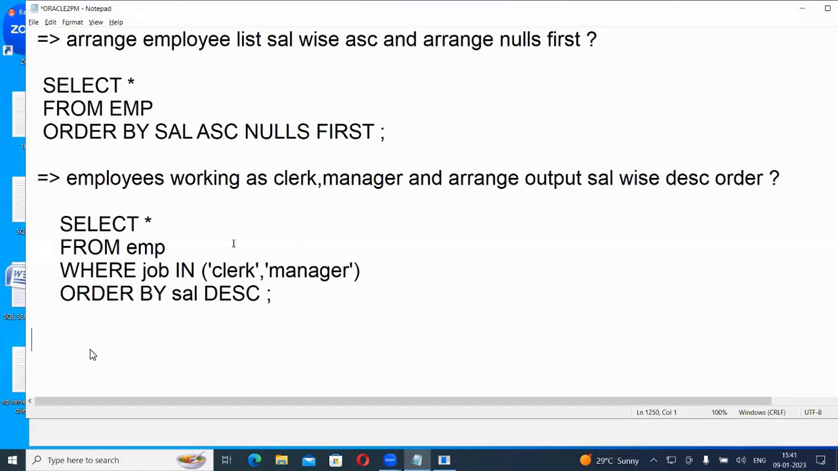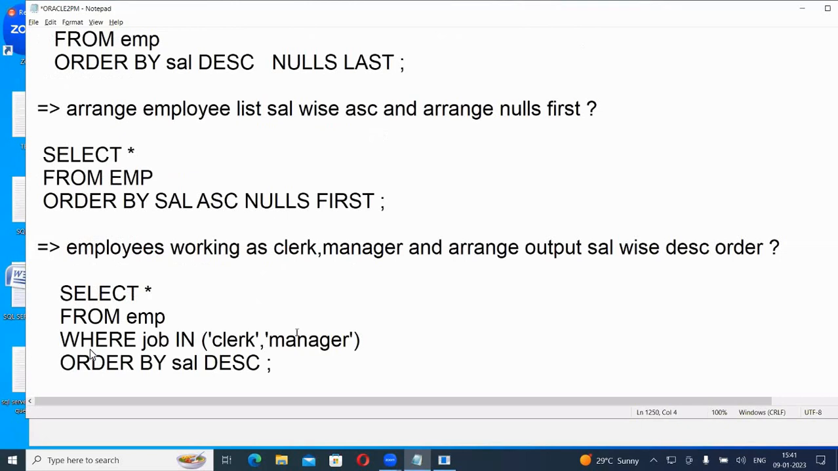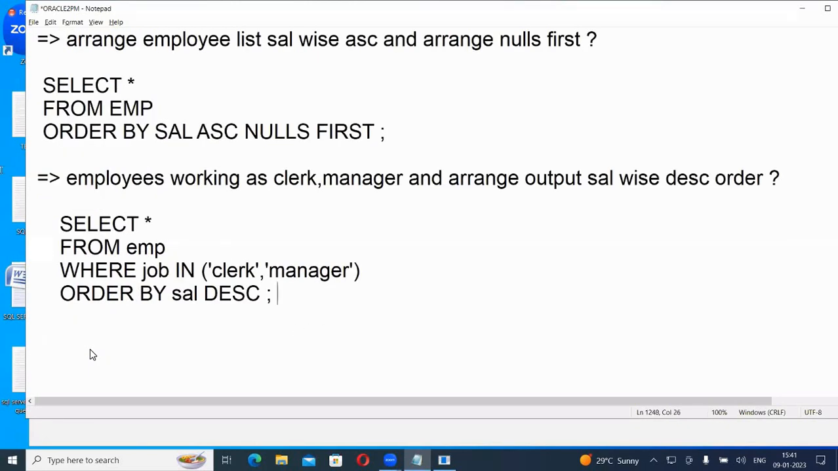So he's asking only clerks and managers, na? But here you cannot write like this: order by salary, where job equal to job in clerk, manager. You cannot write like this. In order by, you cannot write a condition. You can write only based on which column you want to sort, which order. That's all. Where you write the condition? If a condition is there, then you find out how to write that condition. You write that condition by using the where clause. Understood?